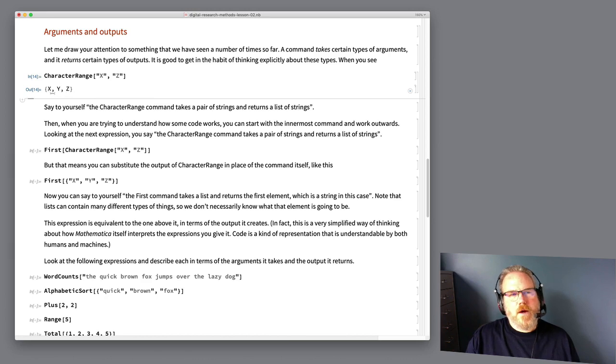Now, in the output format, the quotation marks around the strings are not displayed, and that's simply to make the outputs easier to read. But they're there. X, Y, and Z are in fact one-character strings.